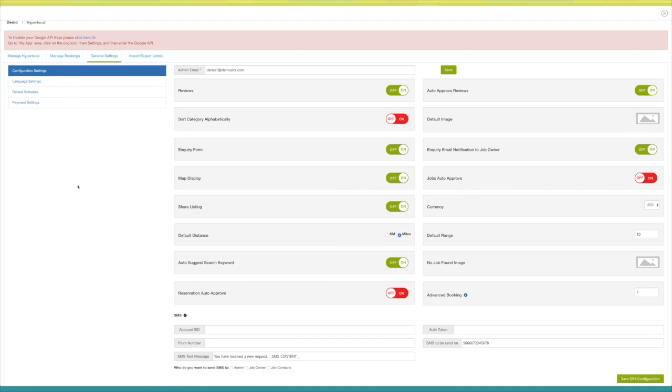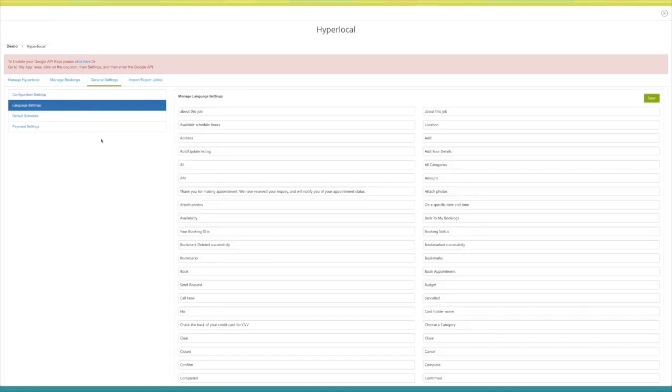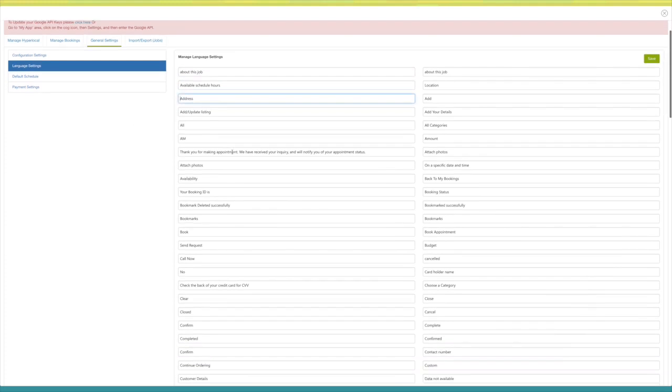Now select the appropriate users to whom you want to send SMS to. Once done, click on Save SMS Configuration. Next comes language settings. Here you will see all the alert messages being displayed on your HyperLocal page. If you want, you can change them from here.